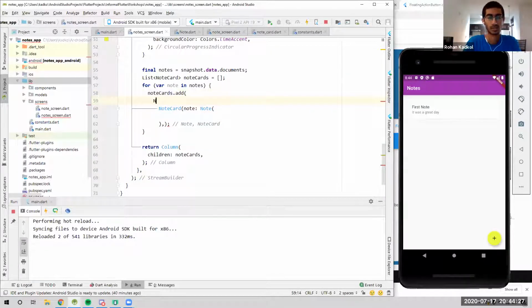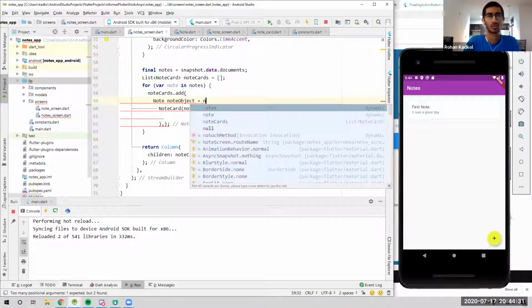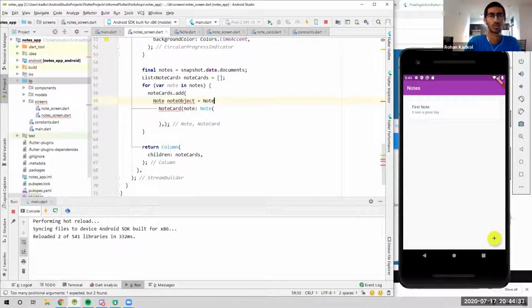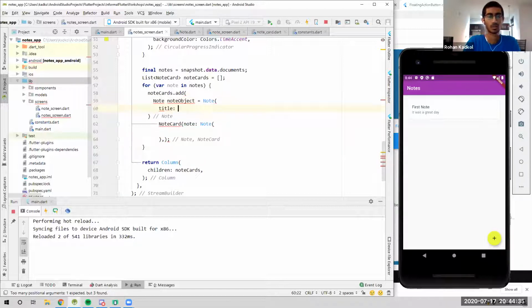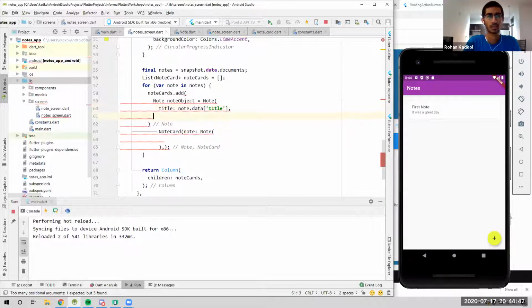Actually, let's do this. Note object is equal to note. Now here for title of the note, let's do note.data, and let's do title. Then for the note part of it, let's do note.data, and let's give this note. So here's our note object. Good.